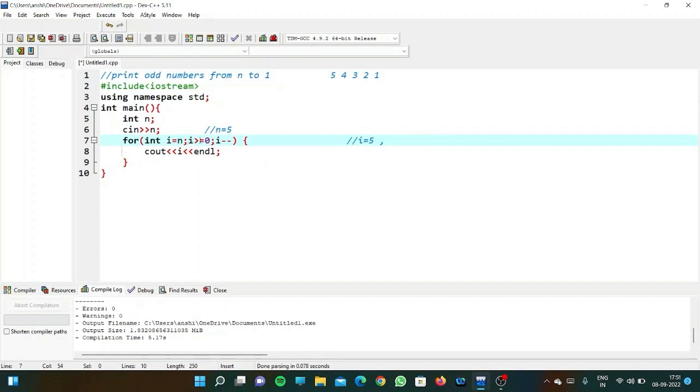Now we see that 5 is greater than or equal to 0, right? We'll check this condition. Our I is equal to 5, and 5 is greater than or equal to 0. That means this condition is satisfied and we'll move inside the for block. That is print I, which means 5 will be printed. Now, after this, we'll decrement our I. That means here our I becomes 4.